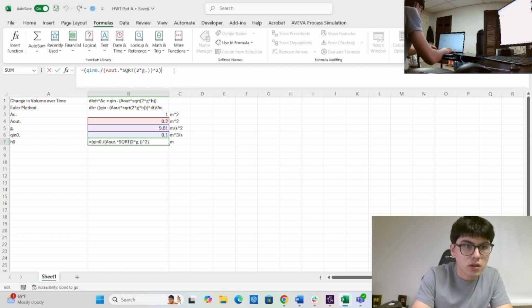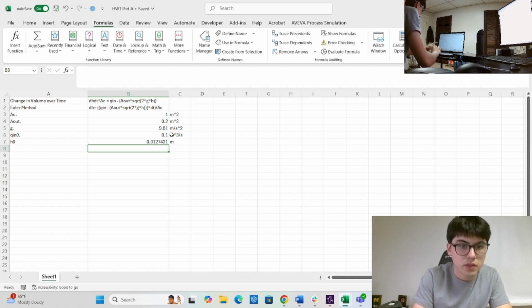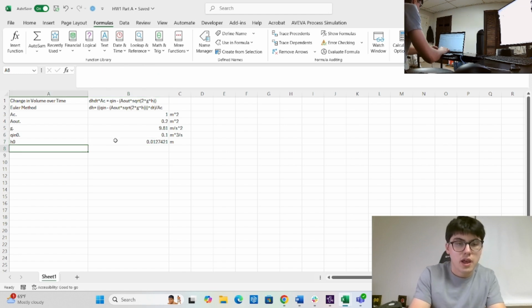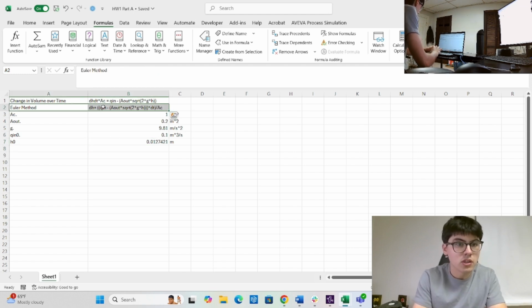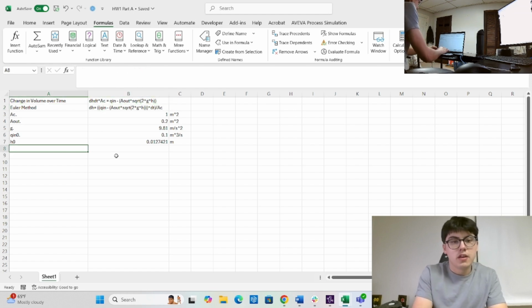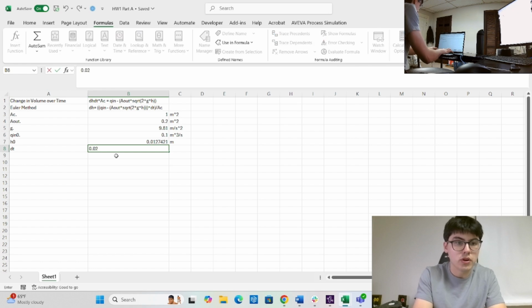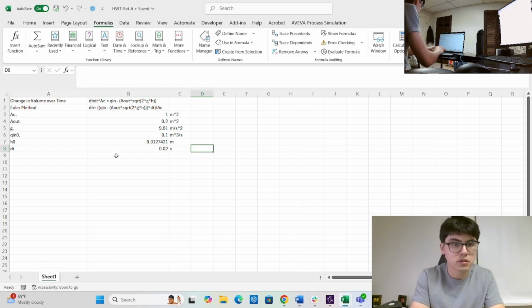Oh, I did. You know what? It should be like this. There you go. So it's 0.0127 meters. And then, like I said, we're going to approximate using the Euler method. So in order to use the Euler method, we need to define our dt, so what time steps we'll be taking. So dt, we'll define it as 0.02, and that'll be seconds.